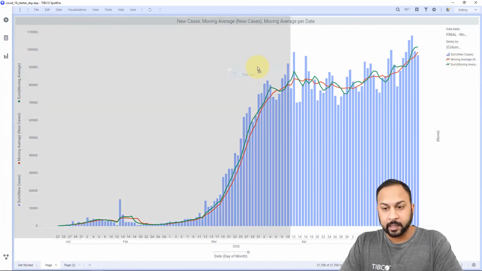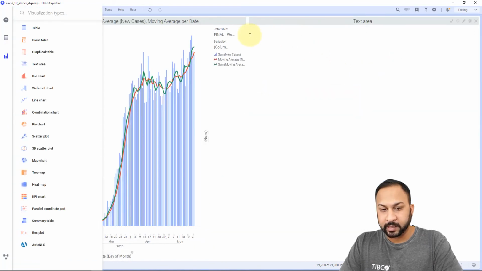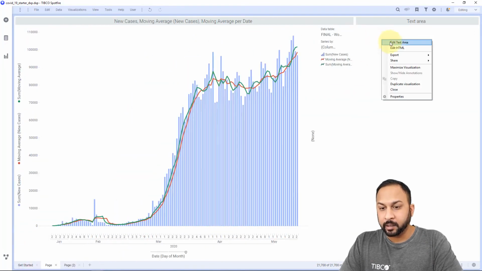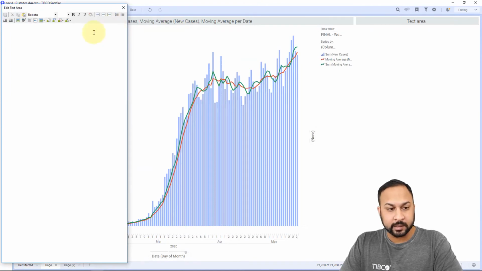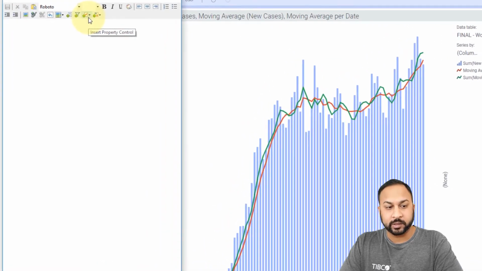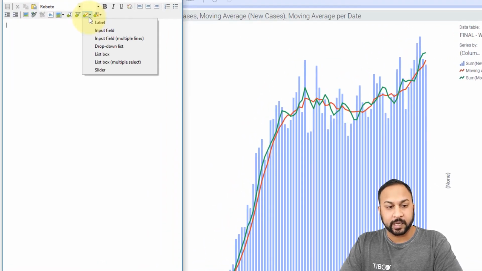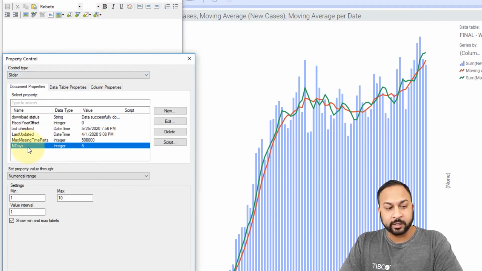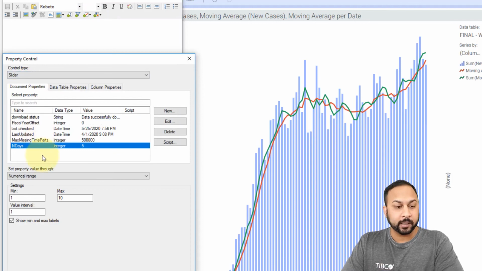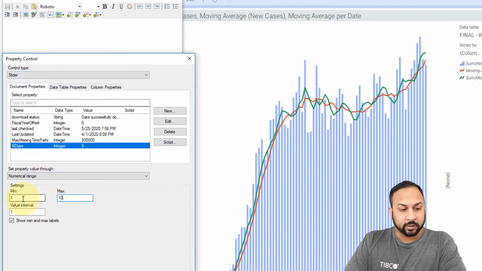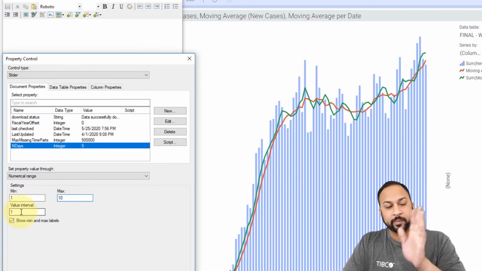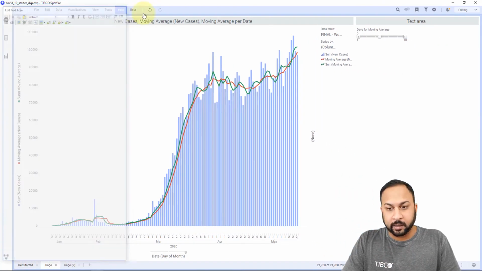So let's go ahead and make this adjustable. I'm going to create a text area, and here I am going to edit this, and I'm going to create a property control, which is in this text, this little checkbox icon, and I'm going to just do a slider here. And I'm going to tie this to my n days document property. And I want this to go, I'll just leave this at 1 to 10 as a numerical range, and it'll increment by whole numbers. It'll increment by 1. And I'll save this. And now we have this slider.